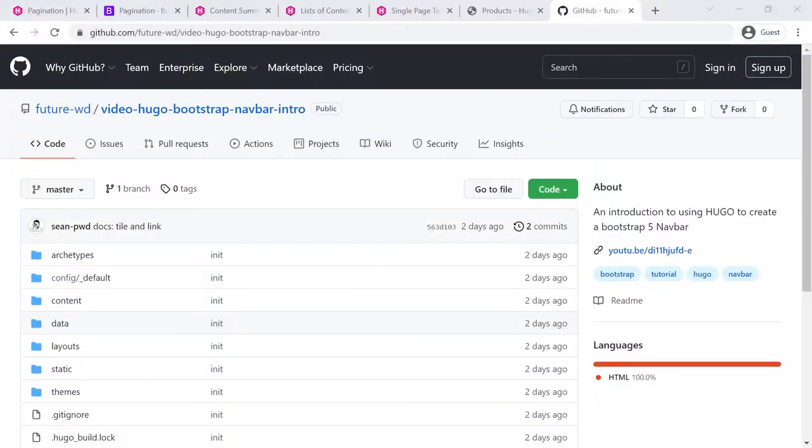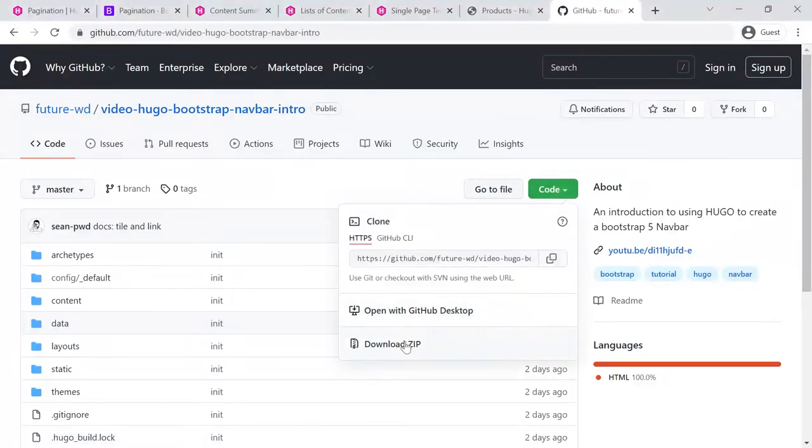Now, before we get started, you'll need to have a Hugo project ready to go. I've got this one here, and the link is below in the description. It's the completed project from the previous video, and that's where we looked at the basics of the Bootstrap navbar and using that with Hugo's menu system. So if you click on that link, you can then download the zip file of the code and extract that and open it up in Visual Studio Code.